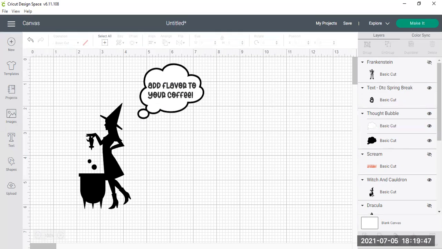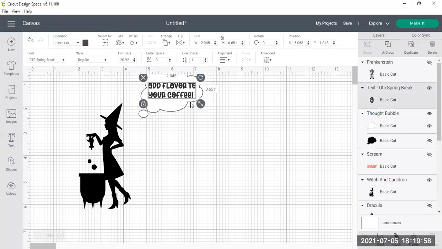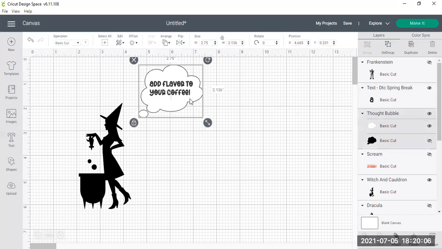What I would suggest you do is turn off your black image. Over here, click on the eyeball. That gets rid of your black background. And then get this sized up so it looks the way you want it to when you cut it. You can always enlarge it afterwards, but once you make this slice cut, you will not be able to go and redo the words unless you go all the way to the beginning of your slice.